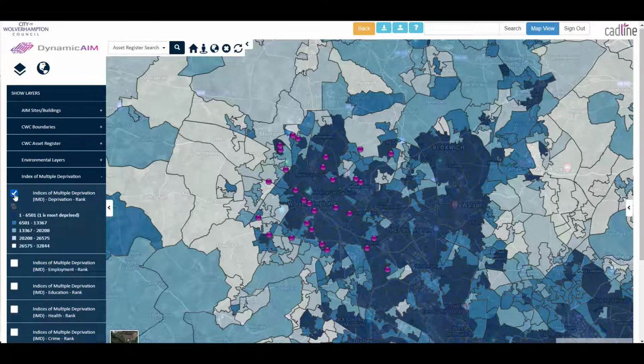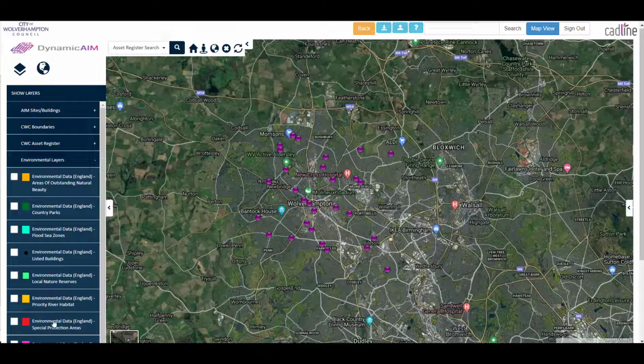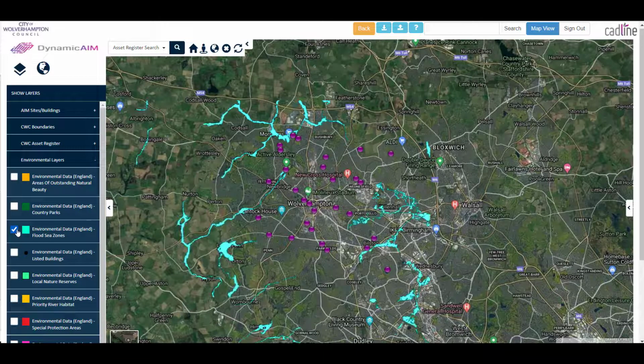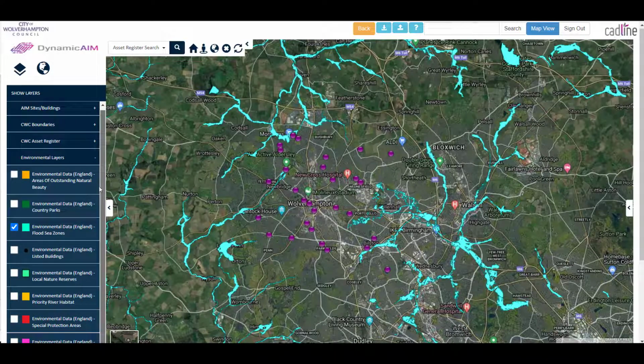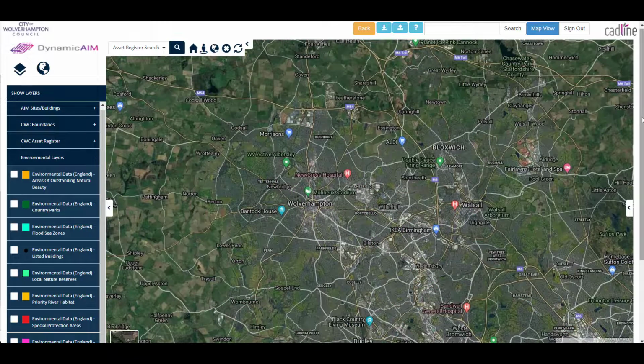The Show Layers panel also provides access to environmental data sets, including flood zones, conservation areas, listed buildings, special protection areas and sites of special scientific interest. Displaying these layers will enable you to understand if there's any environmental constraints affecting your sites, buildings and assets. Let's now clear the map layers and change the base map back to the street map.